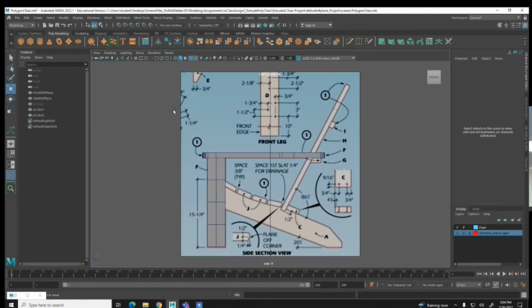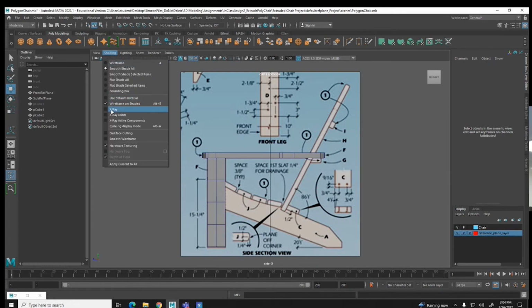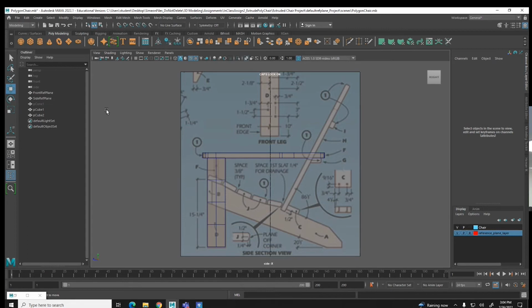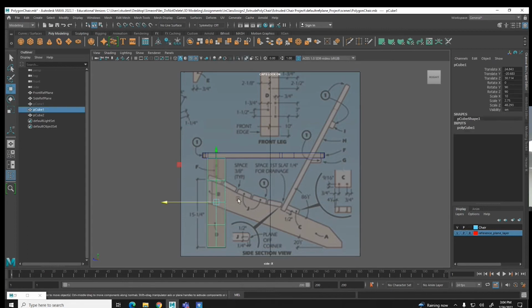Back to the side view. Now, this is really cool here again. Watch this. Watch shade, X-ray. It lets us see through that geometry. Now I've got this leg. What do you think I'm going to do with this one? Control D to duplicate it.